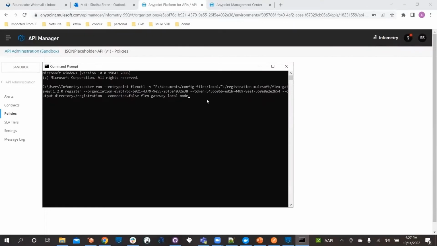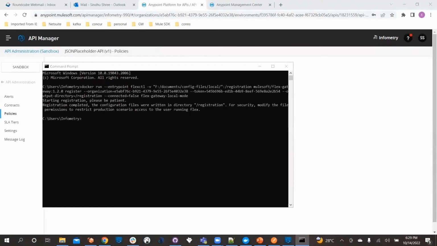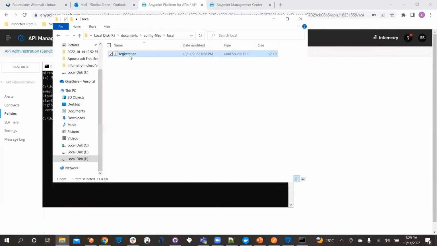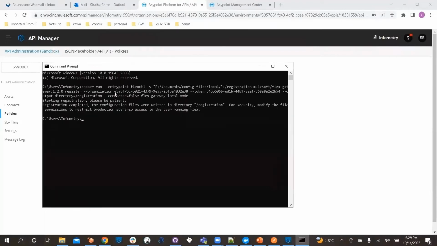And let's give the unique name for our Flex Gateway. And when we hit enter, it's going to register. The registration started. Yes, the registration has been completed. Now let's run this Docker. Let's run this Anypoint Flex Gateway in the local mode. Here we can see the registration file is created in the given folder.